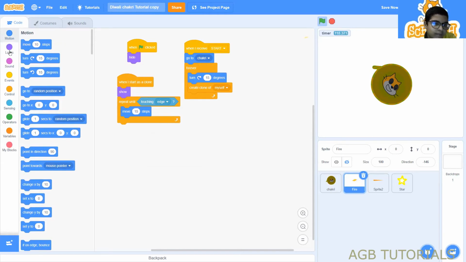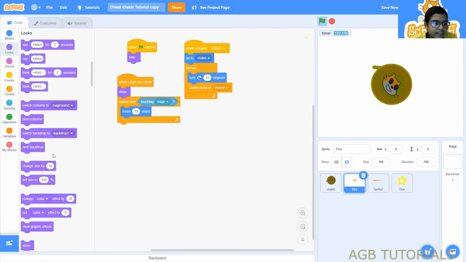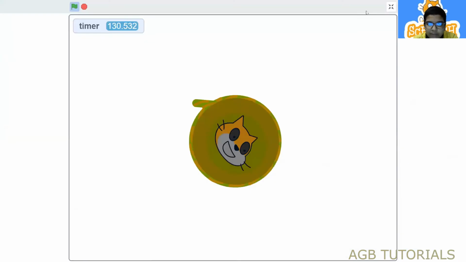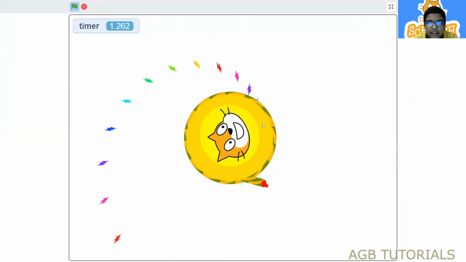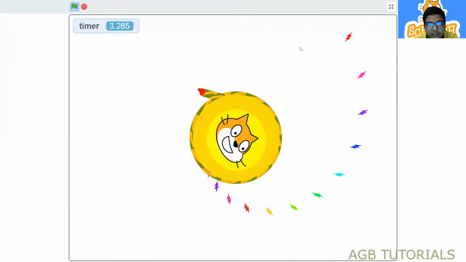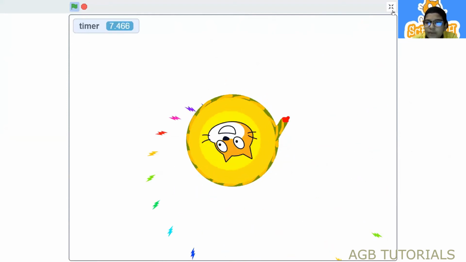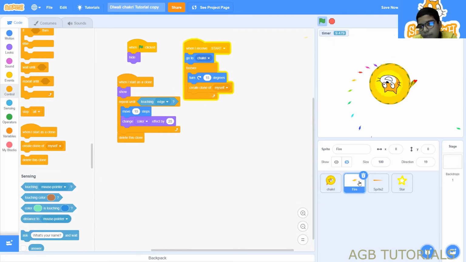And then let's just add a small effect, like a change color effect by 25. And finally, it should delete this clone. Now, if you press on it, you can see it's generating these lightning rods, if you can call them that. So now we must do the same for the other two sprites.